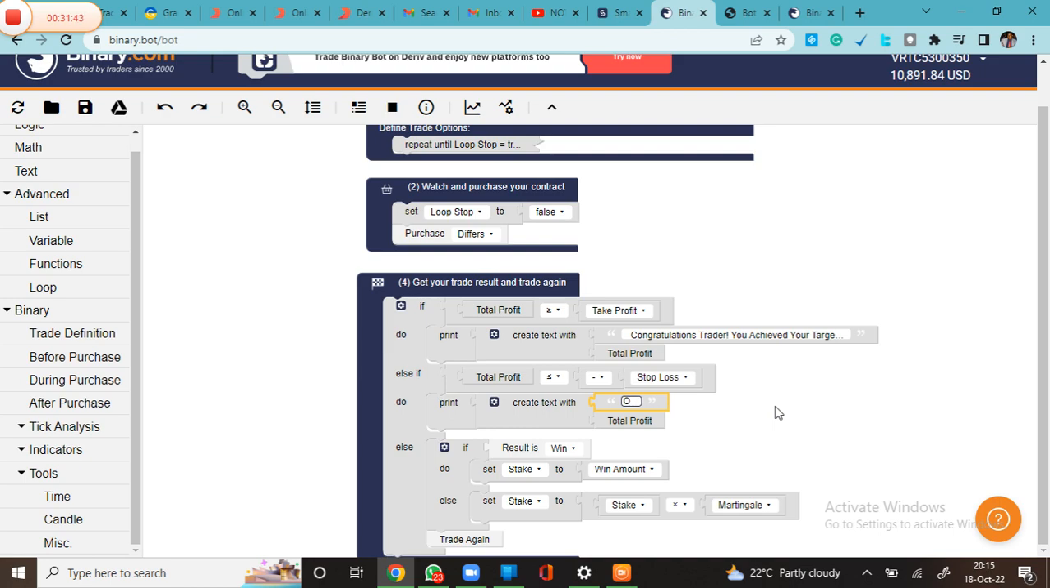So you can tell someone, oops, you hit stop loss, so that this person knows they've hit their stop loss. Stop loss, then a colon, space and dollar sign.